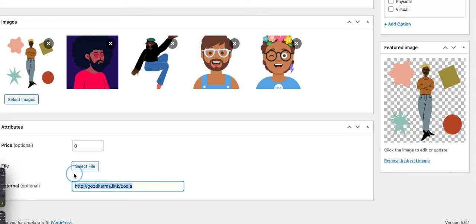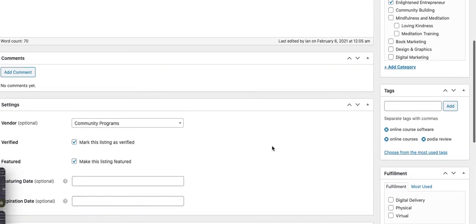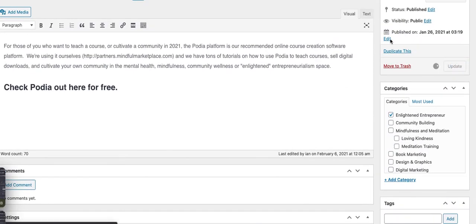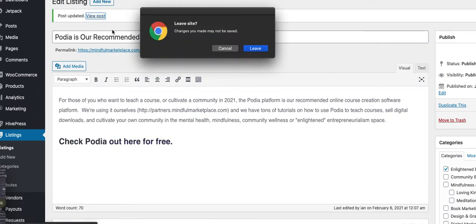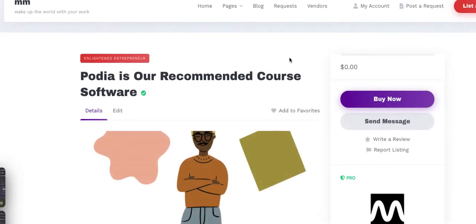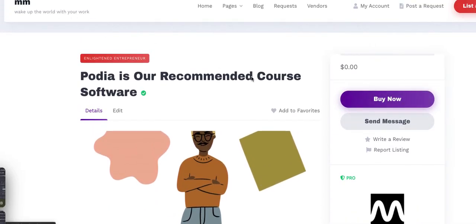I would have one that was a direct link and one that was an ebook. Essentially, when you remove this optional external link, and I update this, you're going to see that link is now completely gone. Now the only option that people have is to buy now on the site. So there's no more external affiliate link. It's just a normal product, so this would be like an ebook on how to use Podia, let's say, or a checklist or an audio or whatever it may be.